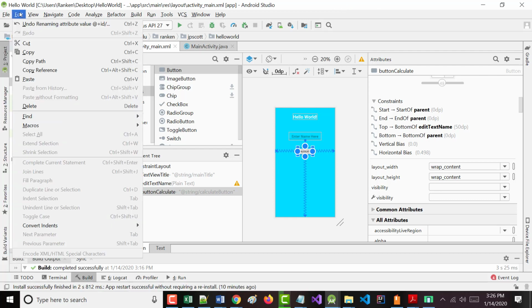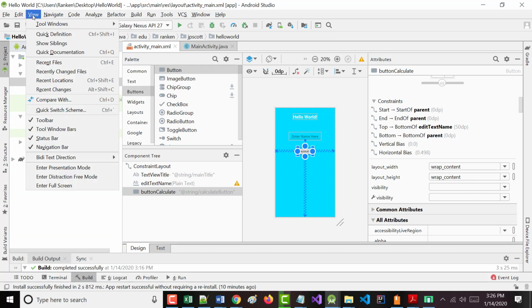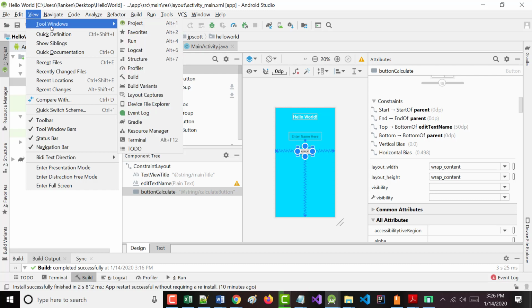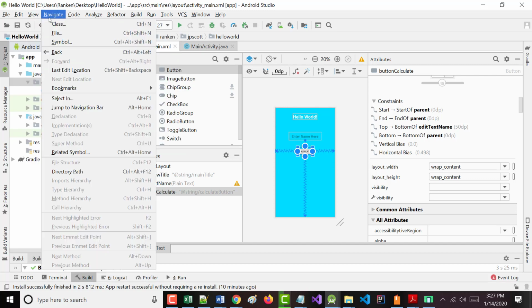Edit, anything special in here? No, you know what all that stuff is. View, it is a way that you can bring up different things. You can set up different tool windows. All right, there's a few things. Probably not going to use that very often. Navigate, again, probably not going to use that very often.